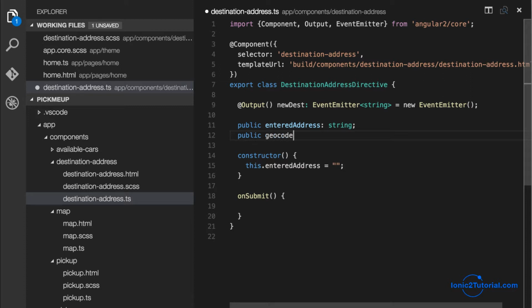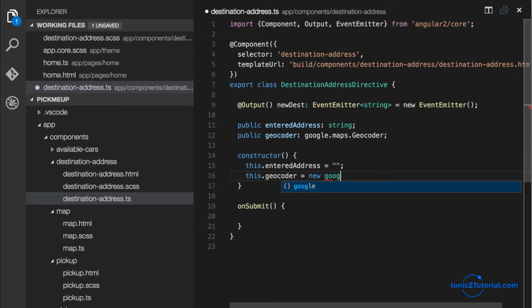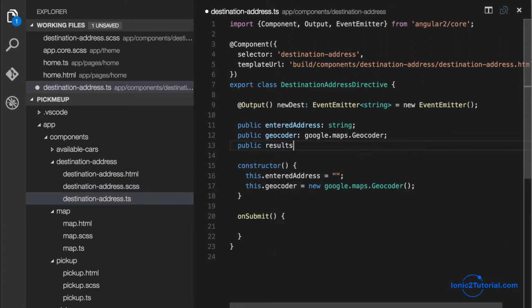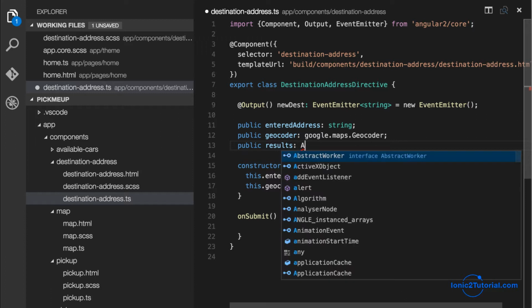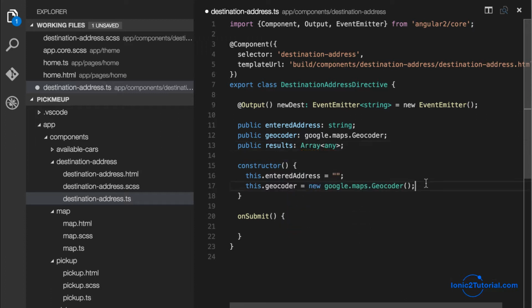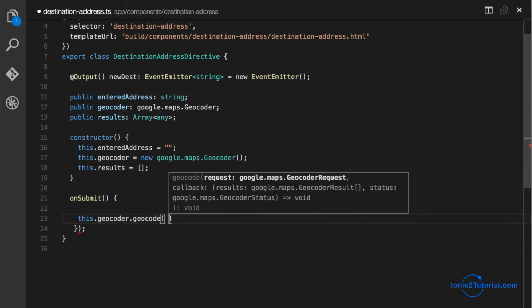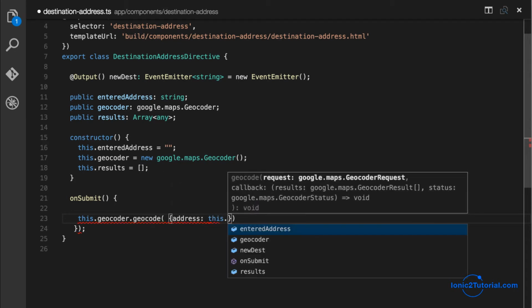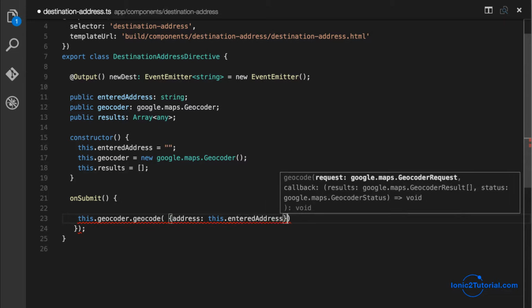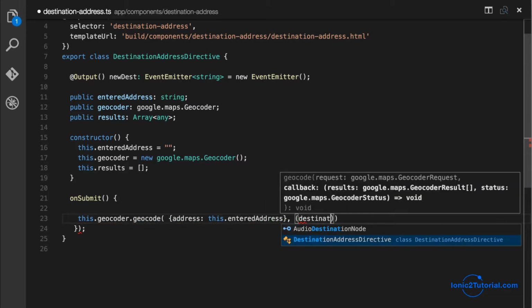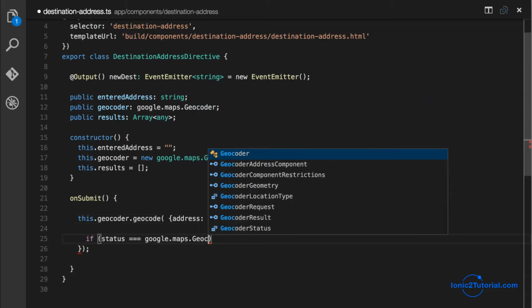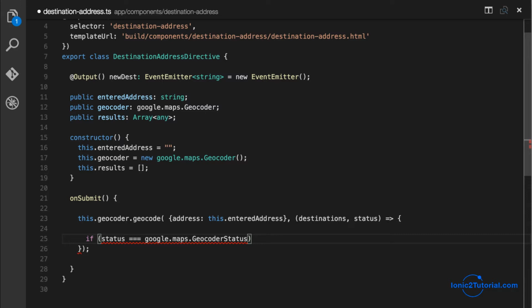And I'll create an instance of the Google Maps geocoder. And I'll create a class variable to store the results from the geocoder. And I'm going to pass in the value of the input as the address property to geocode. And if we get a successful response, we're going to store the top four destinations in the results array.